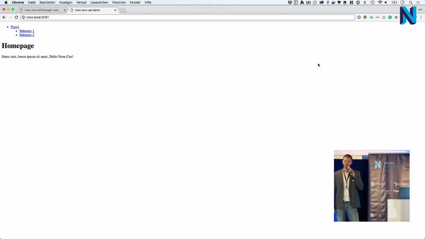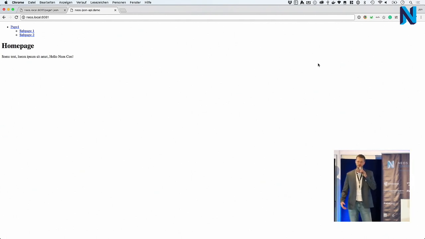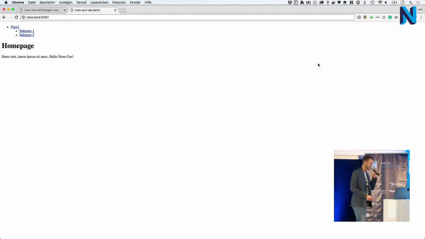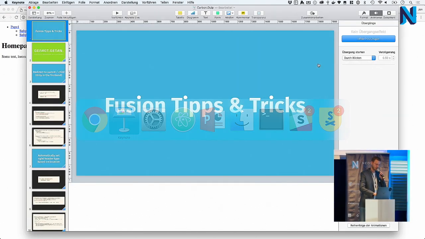And yeah, of course, Fusion is not just for rendering pages. You can render all kinds of things with it. For example, also JSON output. And it's actually very easy to achieve a JSON formatted structured data output from Fusion. And I'll just show you how you can do this.